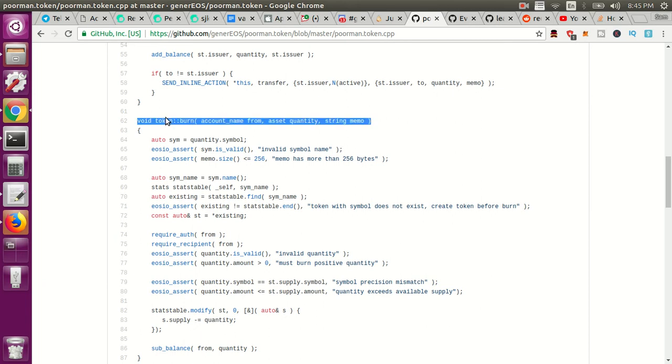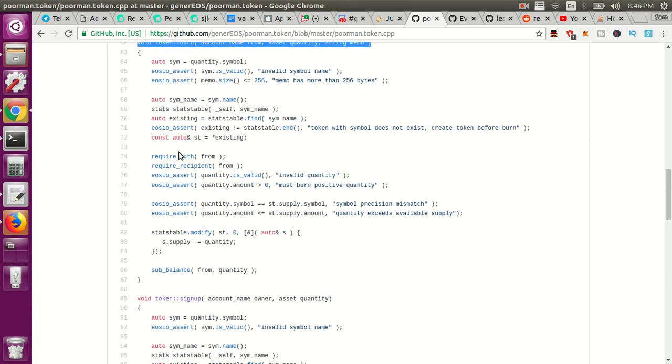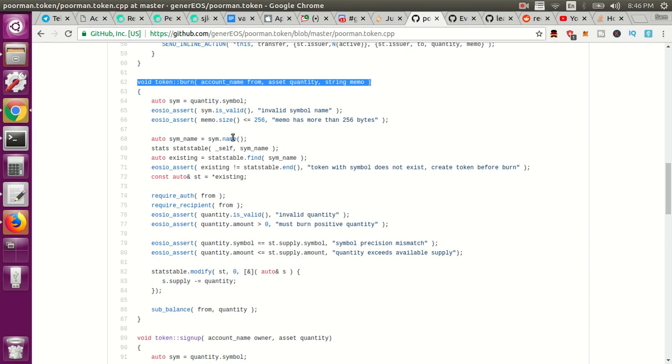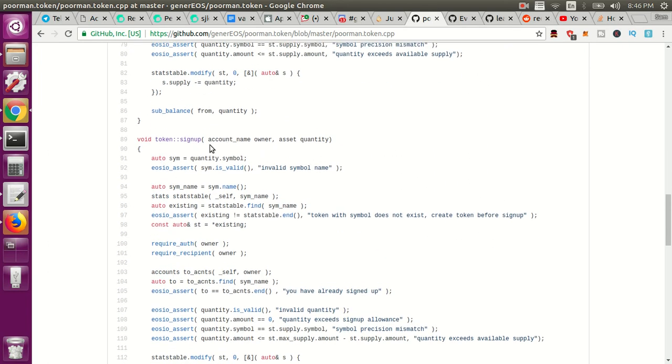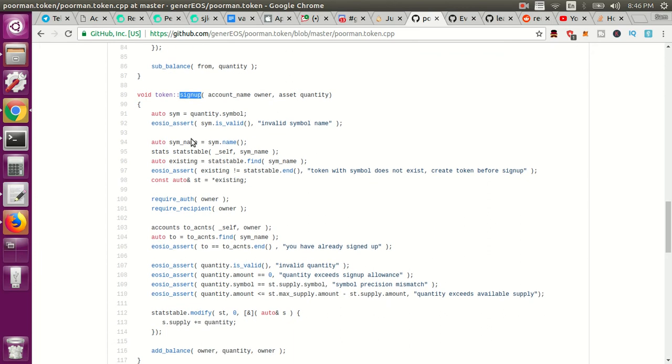So the first one is they offer a token burn method associated with the smart contract, and what that does is it will burn supply from the total market cap, essentially, of the token, the asset you pass in, which is useful. But more importantly, they offer this sign up method, and what this does is it allows you to airdrop tokens without paying for all the RAM that's associated with storing these tokens in memory.